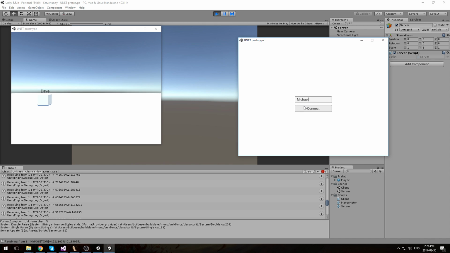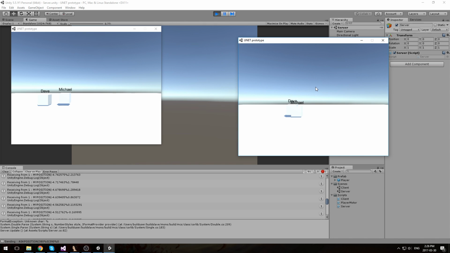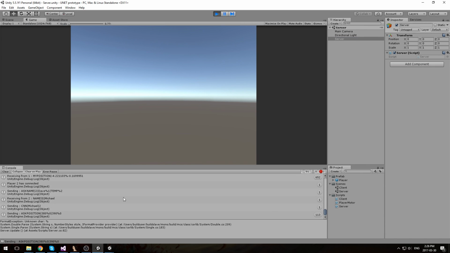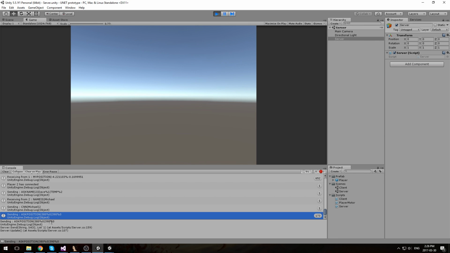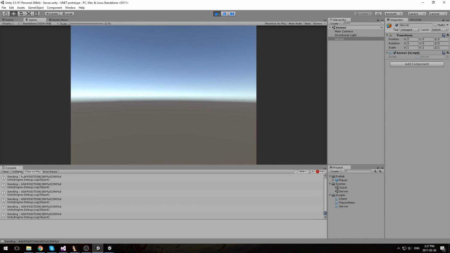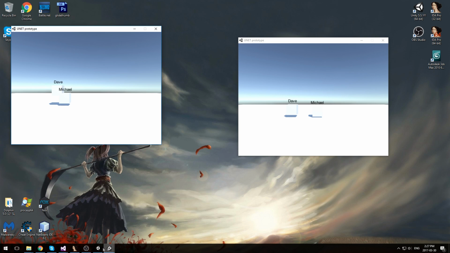Call this Michael, connect. And it does not seem like it's working properly. Let's see what's going on. So when we ask position, we have 380 and 390. I'm not quite sure where it says 380 and 390. I'm actually going to remove collapse so we can see what's going on down there.